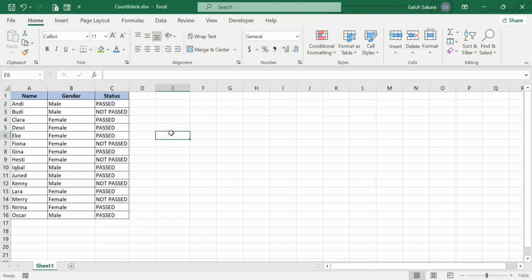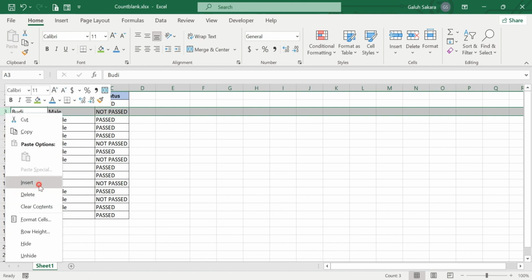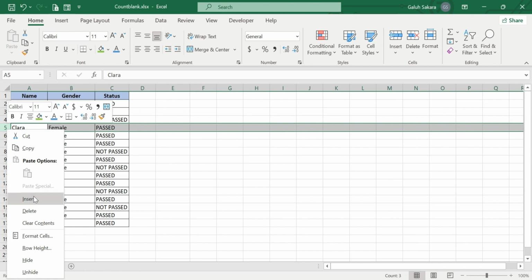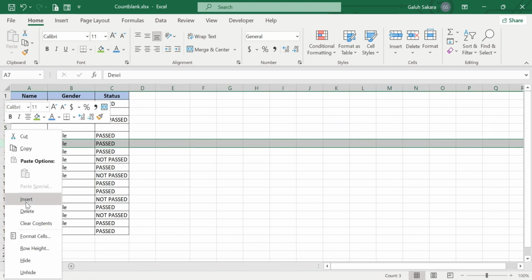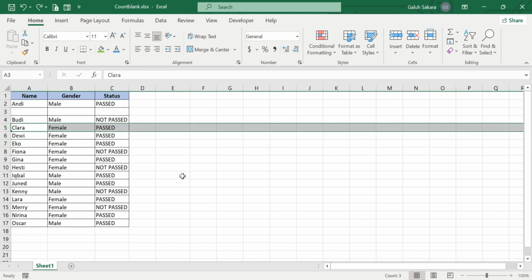So here we have 15 names, based on gender and status. This is the manual method to insert rows, by clicking the number on the cells and then clicking insert and rows here.